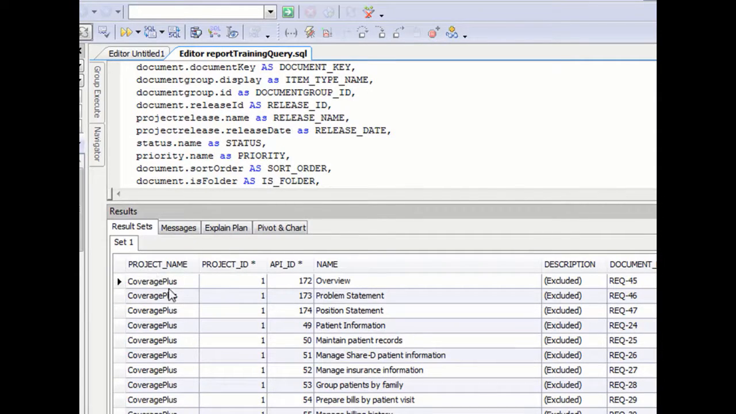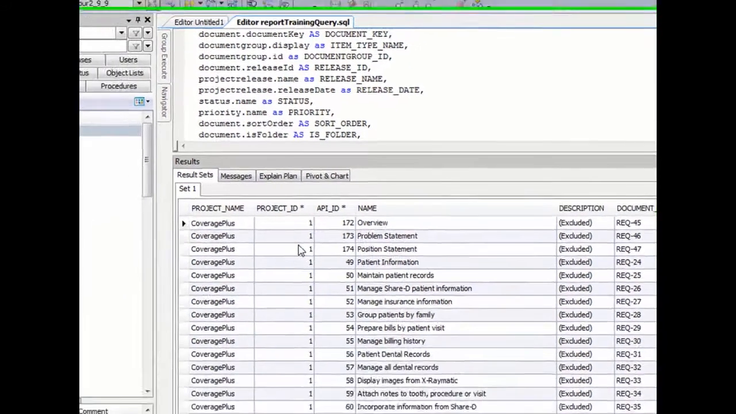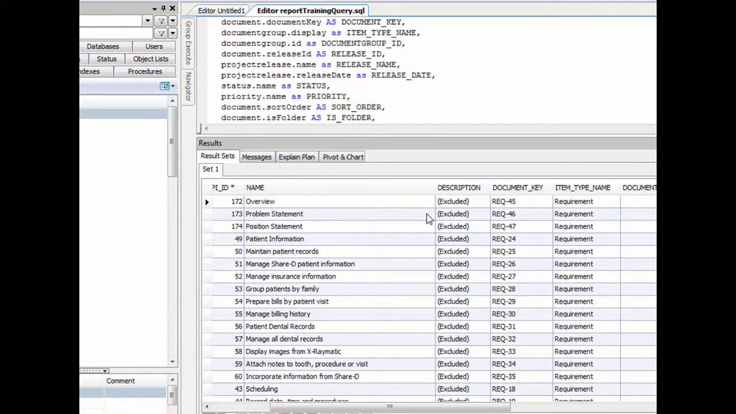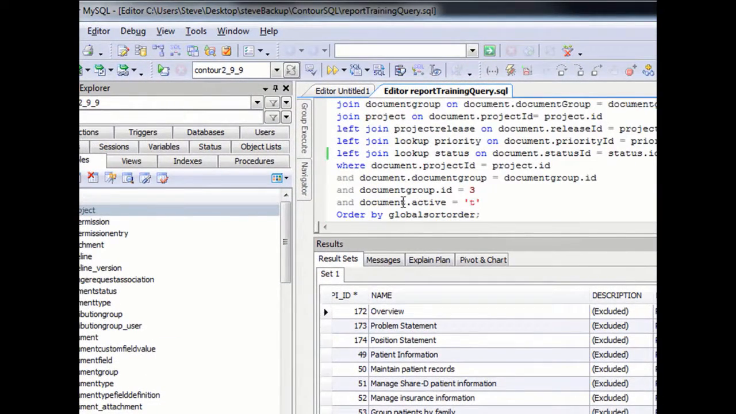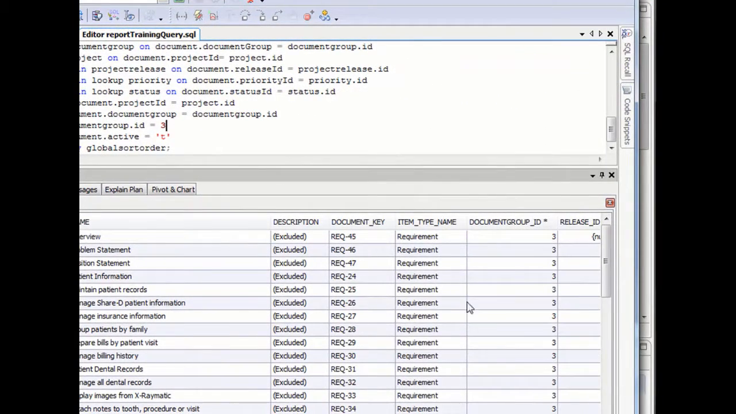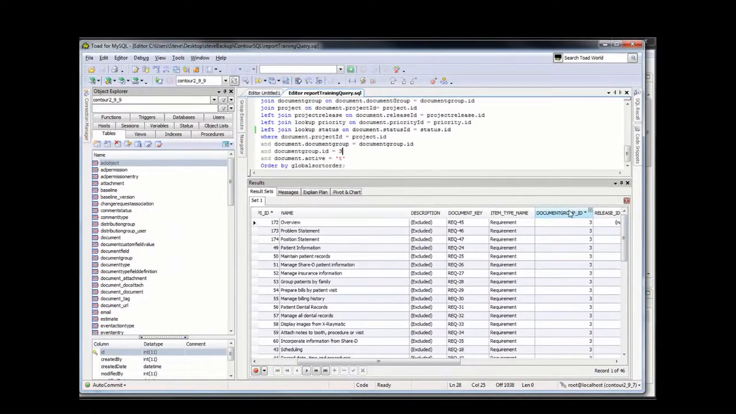So when I run this query, I'll pull it up here to give you some more space. We can see our project name, the API ID, and these are pieces that you can find within Contour's administration pieces. The name, the description. The description is not shown here because it's a large field, so we could expand that and see it if we wanted to. The document key, this is the requirement.